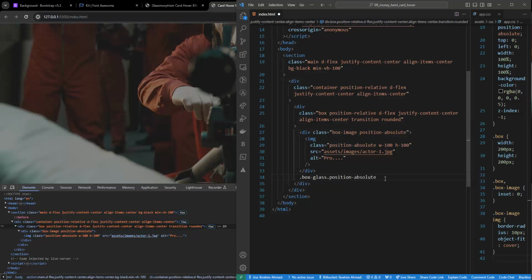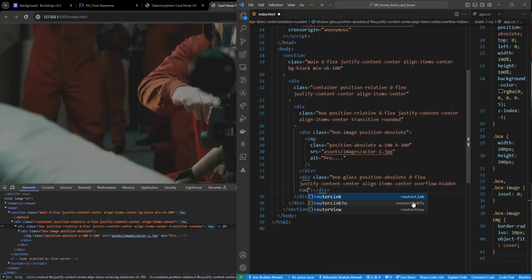And after that, I need display flex and justify content center, align items center, and I'm going to copy this from here. Let me do tab, and after that I'm going to paste all of this, and after that I need overflow. I want that to be hidden. So if there is any kind of overflow, I don't want that, and I want the glass effect to be rounded. So I'm going to put that here, and I need one more thing here.